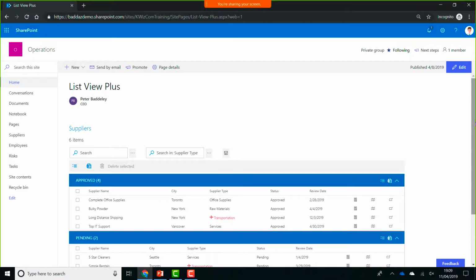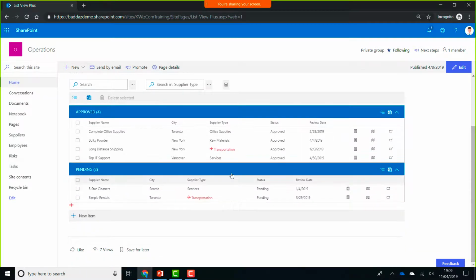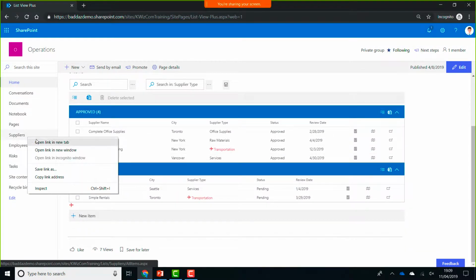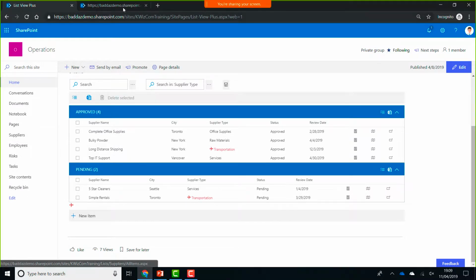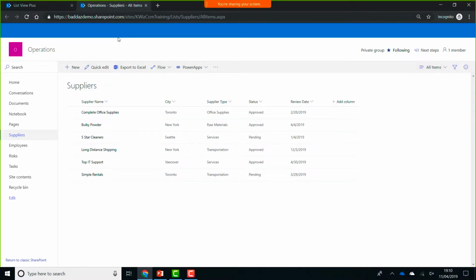So here we can see it. I've got my List View Plus app on the page. This is actually connecting to a SharePoint list within my current site. It could be into a separate site, so the app supports connecting to other sites as well. So I've got a SharePoint list here, just a list of suppliers with some various metadata fields available to me.